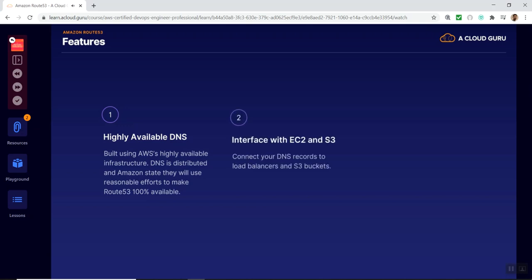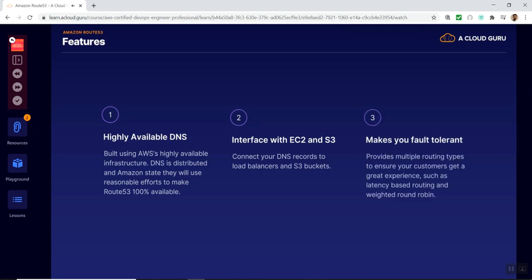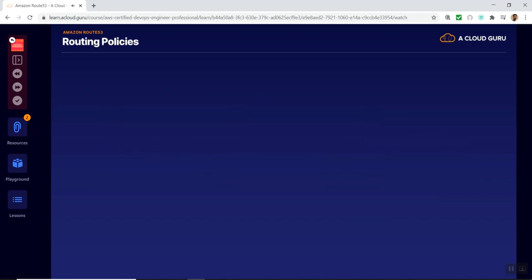Next, it interfaces directly with EC2 and S3. You can use your EC2 load balancers and S3 buckets as a target for DNS records that you're creating in Route 53. And it makes you and your applications fault tolerant. It does this by providing various ways to ensure your application is available, and it provides multiple routing types to ensure your customers get the best experience possible. As I mentioned, the real fault tolerance in Route 53 comes from how you configure your routing policies.